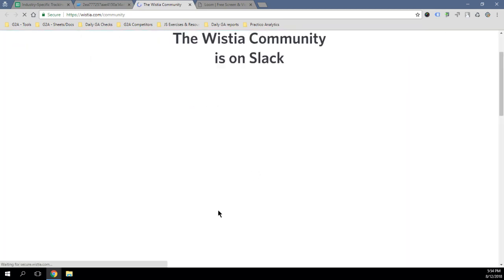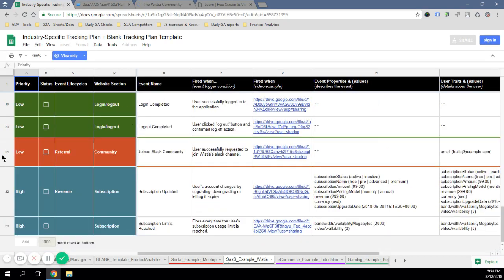Just while this is loading again. So this specific event is called Join Slack Community. And I'll quickly show you where it sits on this tracking plan. So it's there. The Join Slack Community is the name of the event. There's a trigger condition: user successfully requested to join Wistia Slack channel. If you get access to this populated example tracking plan, you'll also see a specific video around that event.